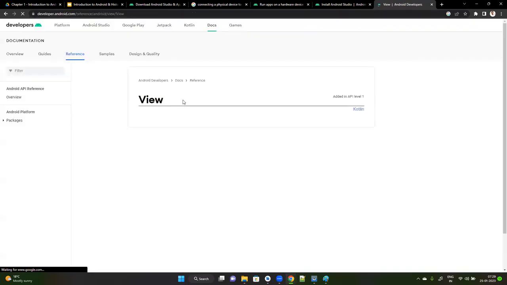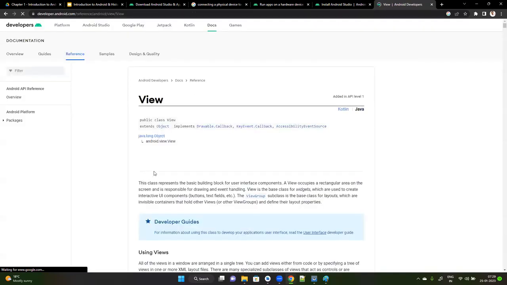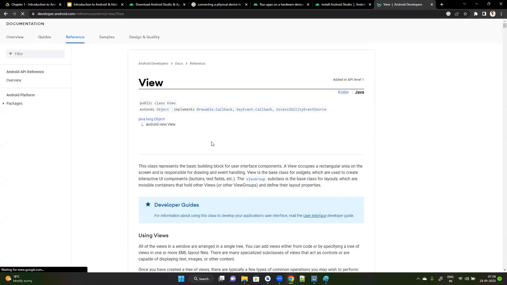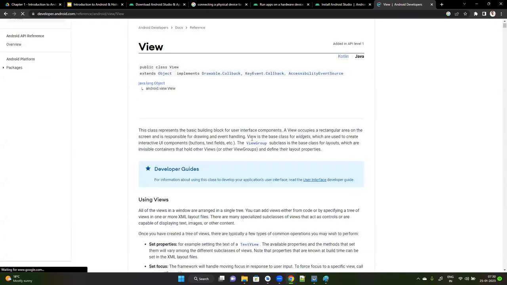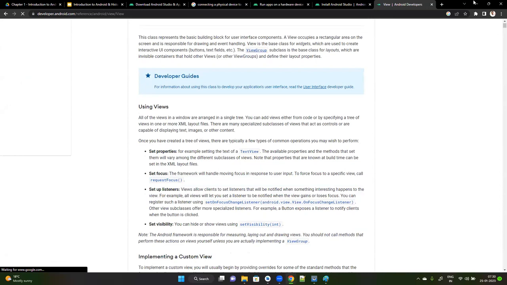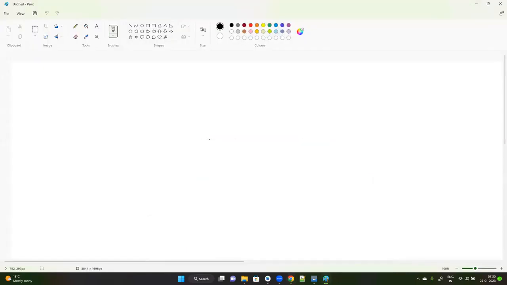So a view represents the basic building block for UI components. Okay. So let's not complicate this. Let us make it simple to understand. Let's say you have an activity. What is an activity? First of all, let us talk about an activity.